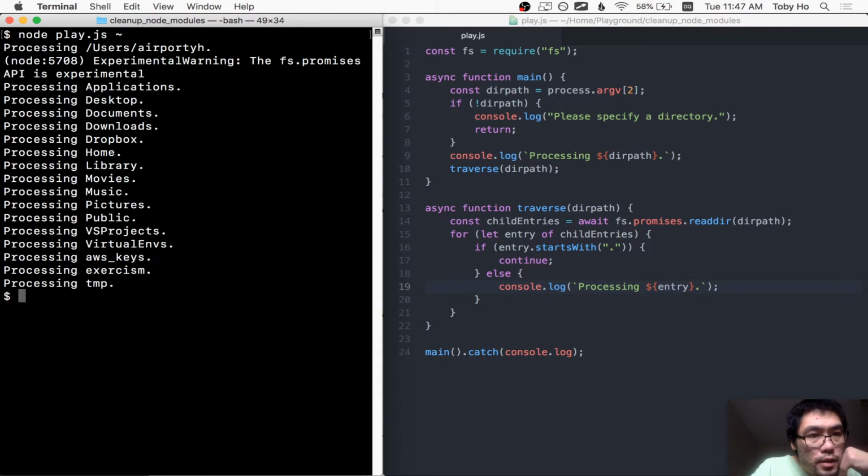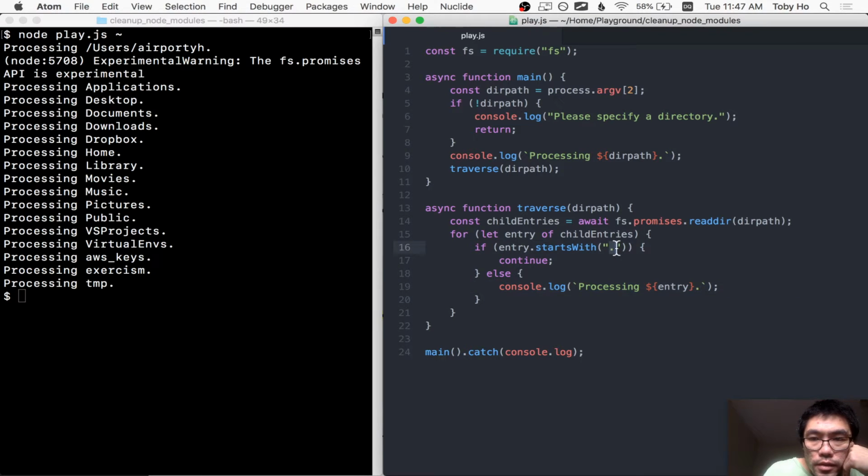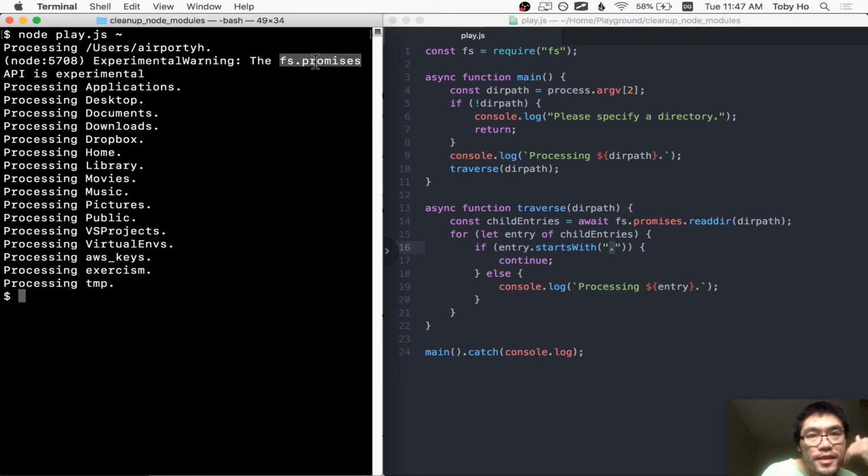Oh yeah, nice. And when we did skip the hidden files, we are using something that's experimental. The fs.promises API is experimental. Okay, that kind of annoys me. And I'm wondering whether there's a way to suppress this warning, but I'm not going to take time for now to do that.